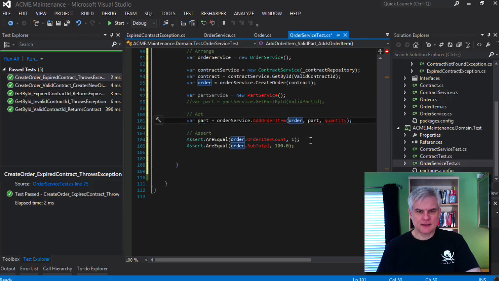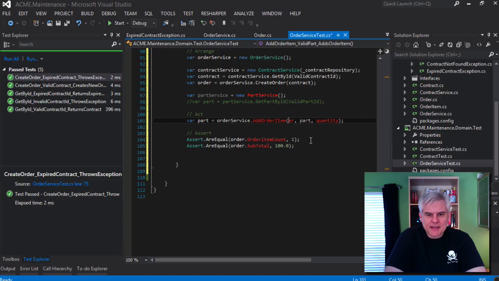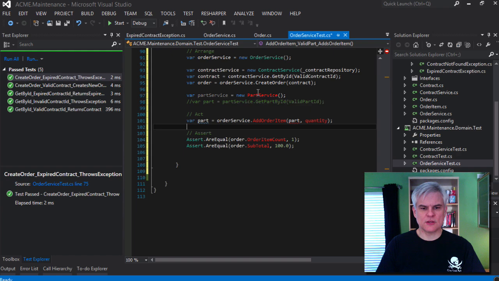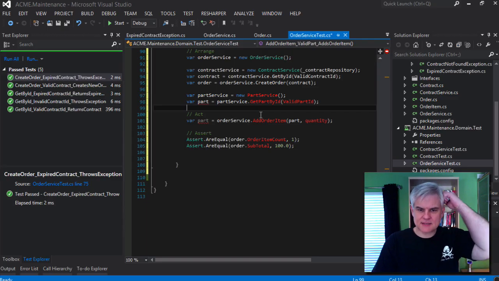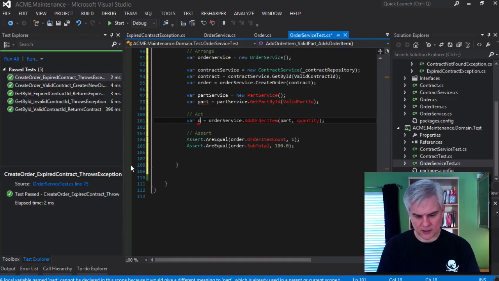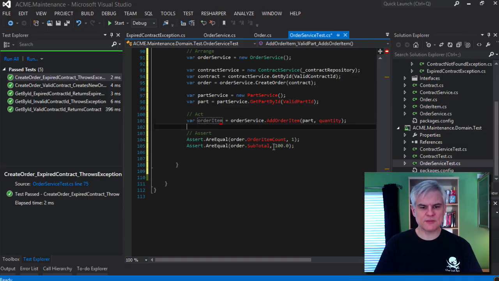And since this is part of the order service, maybe I could do that as well. Let me just get rid of that. Let me just create a part with the part service. So let me do this. Okay, that makes sense. All right. So I still want to do part service.get part by ID and pass in a val part ID. And then here, what I'm creating is an order item, is what I really want. Okay. And so that's really the first step.